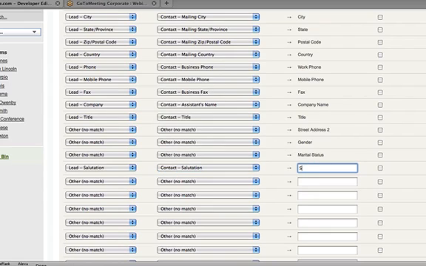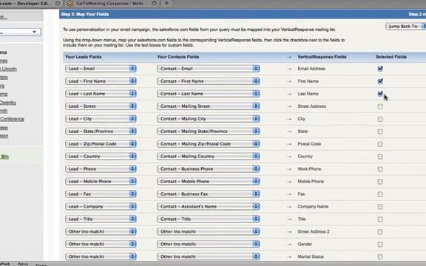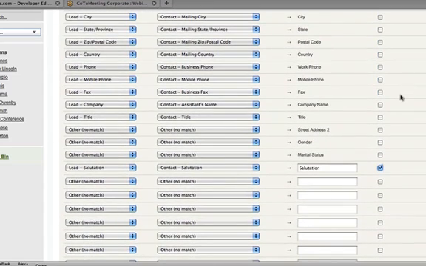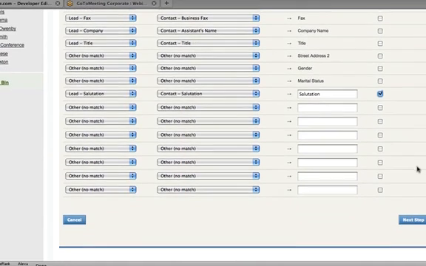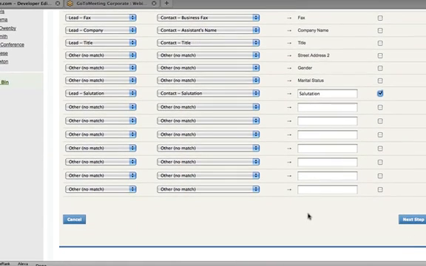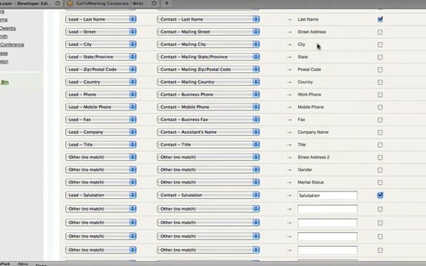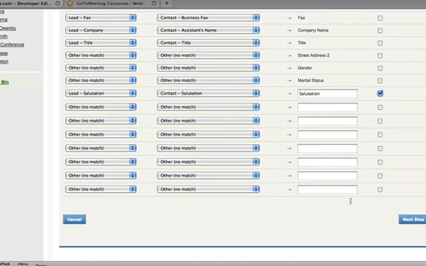And then on this side, you would need to set up what you want to call your custom field, and then click this little box. You need to make sure you click the box on the right, like I did with the first and last name, in order to bring this information over into the list, into your VerticalResponse account, in order to have that available. So once you've set up any custom fields you want to bring over and any of the fields that are available up here, go ahead and click Next Step.